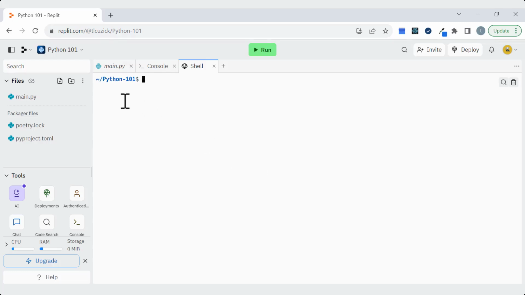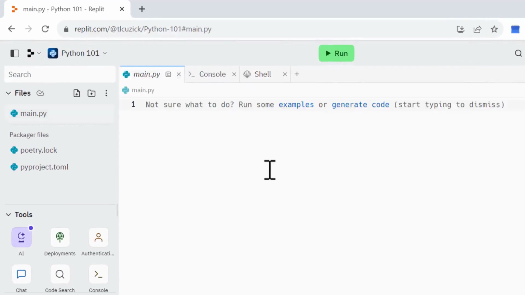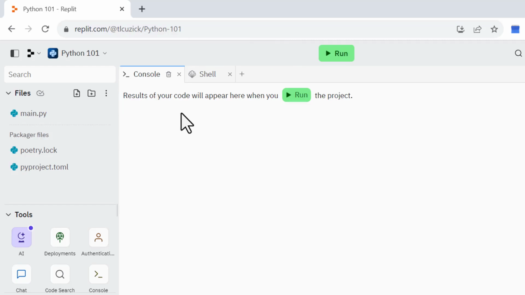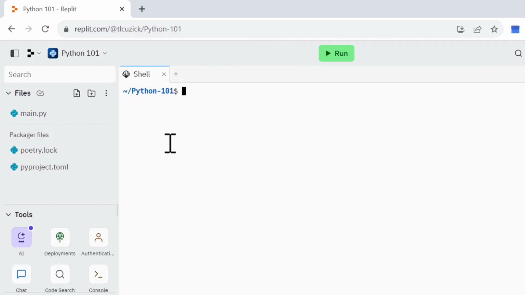Some of these other methods, like Python files, such as the one named main.py we see here, might be more suitable for larger projects or specific applications. But for learning and initial experiments, the shell is a fantastic starting point. So for now, I'll go ahead and close main.py, and I'll also close this tab for the console.